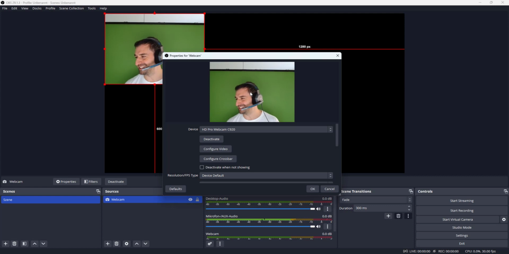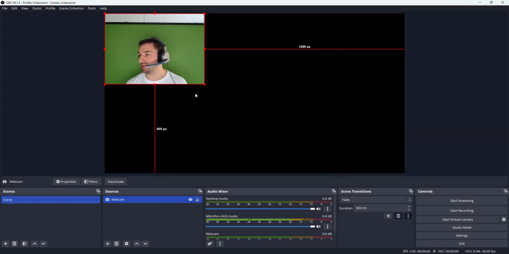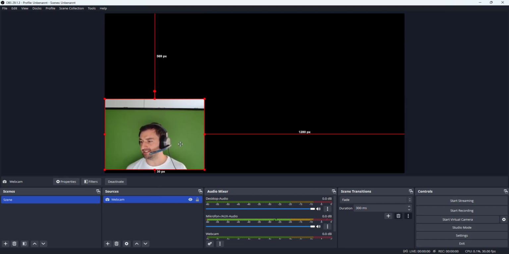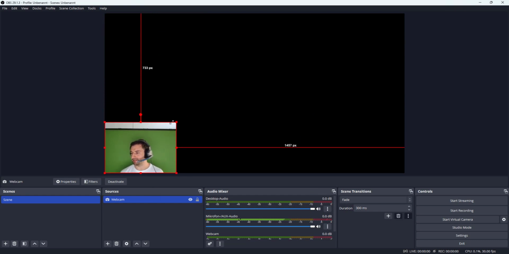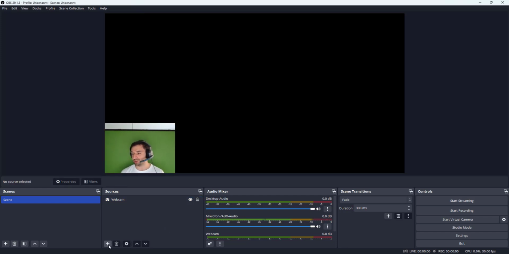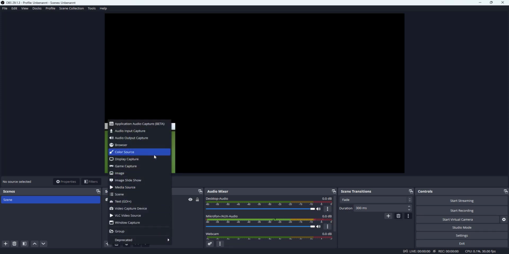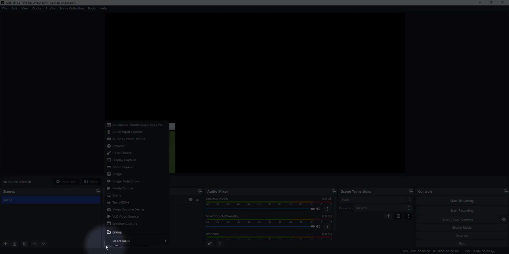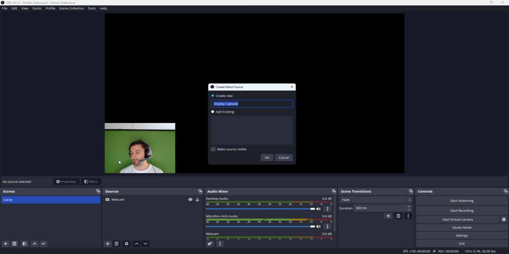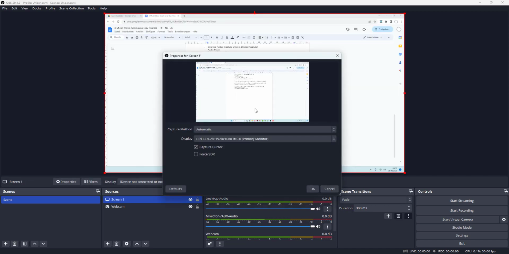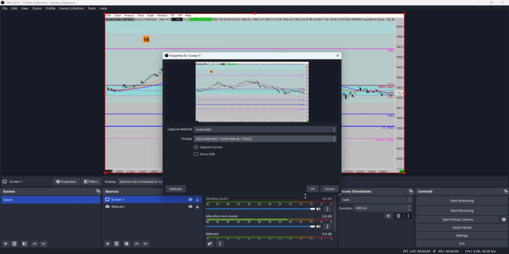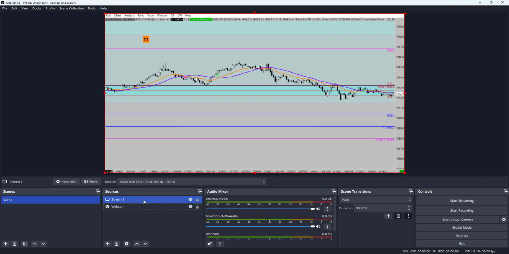We click on OK, and there we are. There is me, as you can see. We can adjust the size in here and the position. So let's make myself a little bit smaller. Next, we want to add obviously something trading related. So let's add a trading screen. How do we do that? Well, we have to go to our little plus symbol again, and we have to add a display capture. Let's rename that. Let's say that's screen one. There we go, and let's add a trading related screen. Let's say we'll add this one. That's a gold chart.